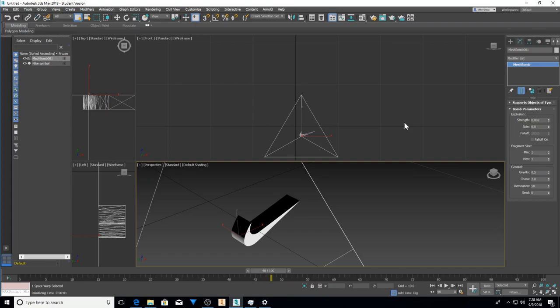Hey YouTubers, in this video we're going to learn how to change the background in your renders for Autodesk 3ds Max 2019. Very simple to do.